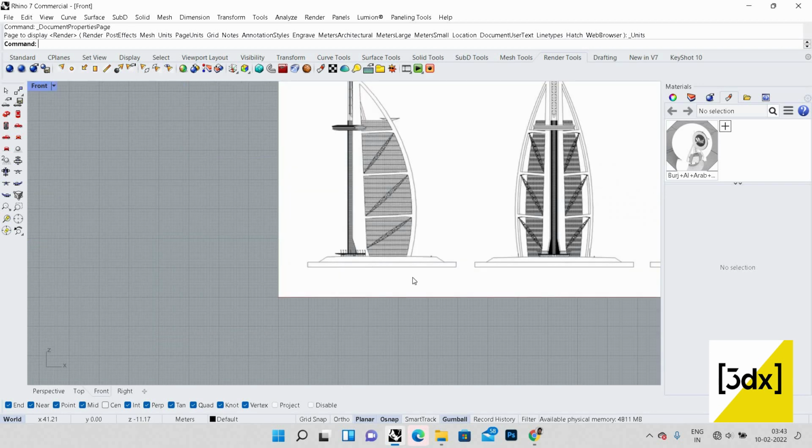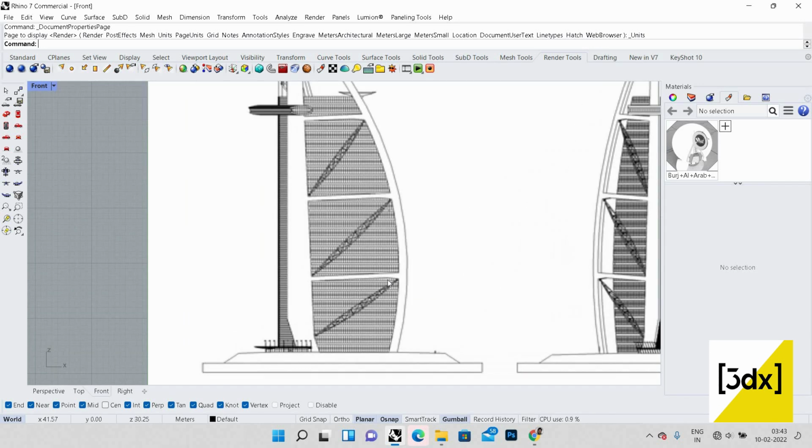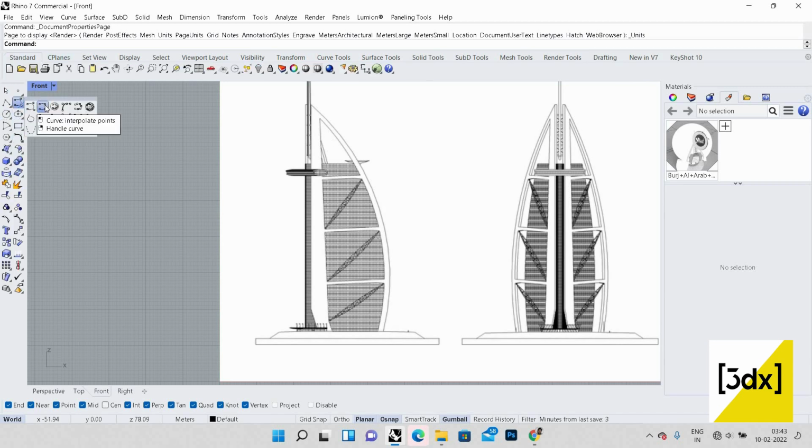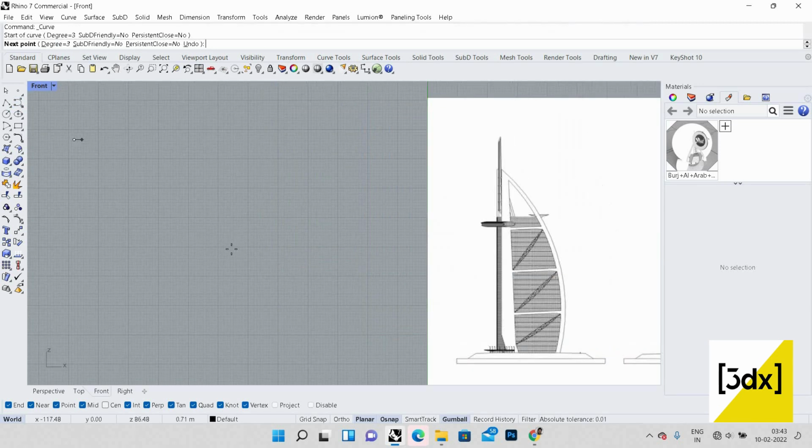I go with the front view. So this is the front view, so we are going to place the view. I'm going to use the interpolate curves. So if you use control point curves and interpolate curves, if you don't know the difference, I can tell you the difference, if you want.